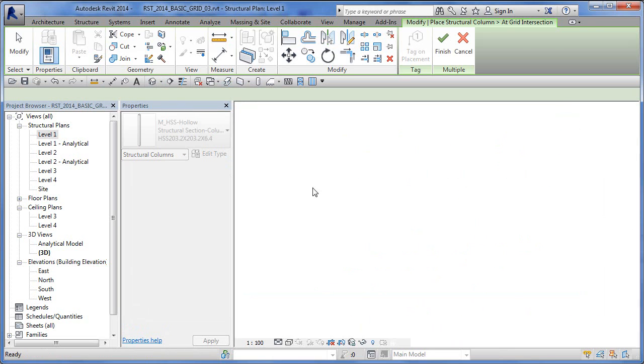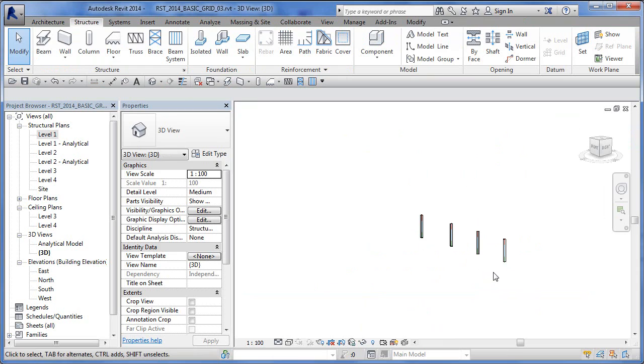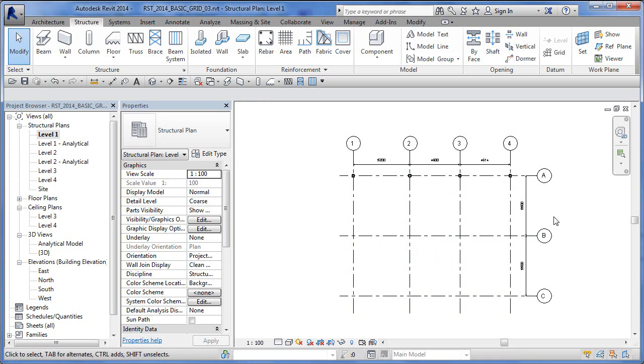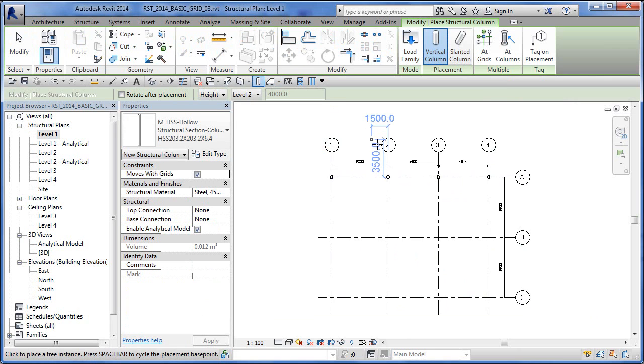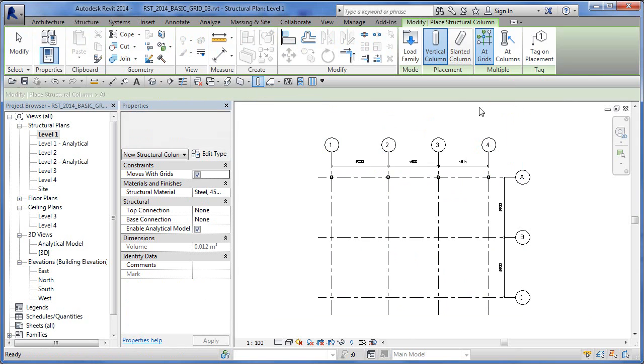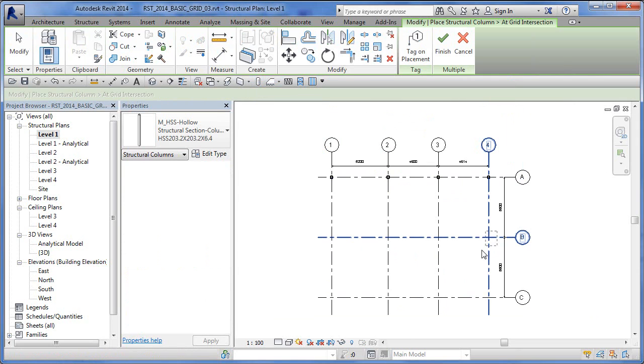Okay, I can switch over here to a 3D view while I'm in there. At this point it's not showing them because I need to go back and hit my finish button. Okay, let's go back to my level 1. And oh, interesting, when I went to my 3D view, it actually bumped me out of that. Let's try that again. Columns, at grids, and you have to hold your mouse button in. It's actually a little temporary thing.